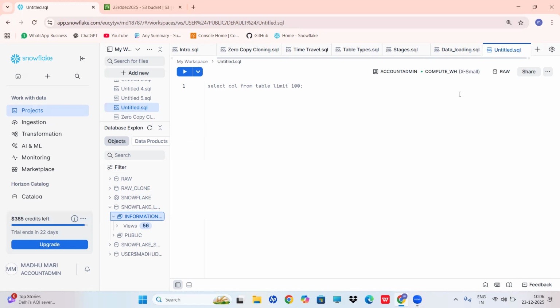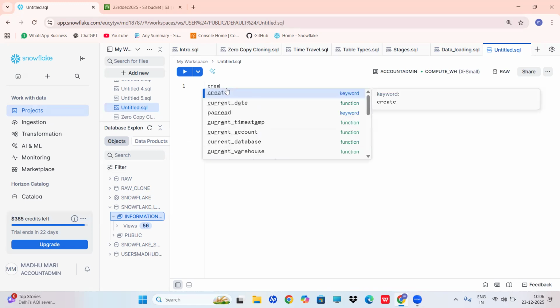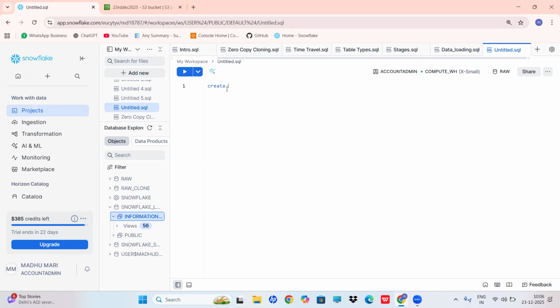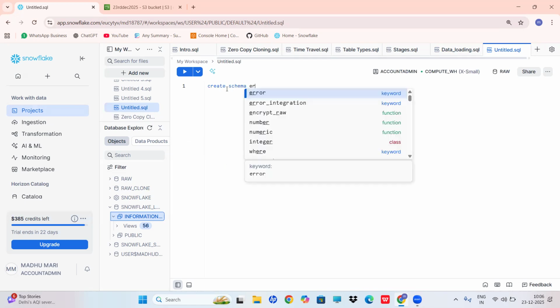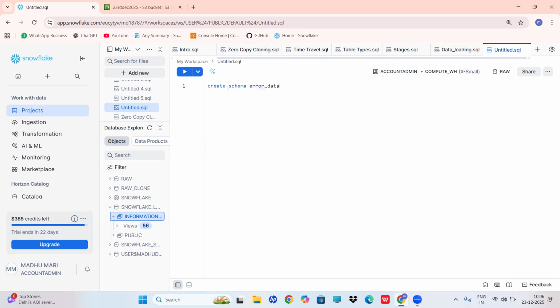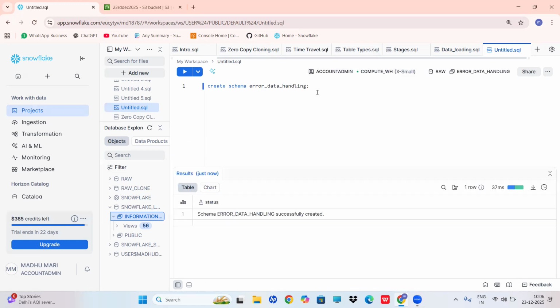Okay, so I am creating one schema, create schema error data handling. Now I am pasting the URL here. These are comments, hyphen hyphen. When we run anything in Snowflake, it won't run this line. That's why we don't get any error.